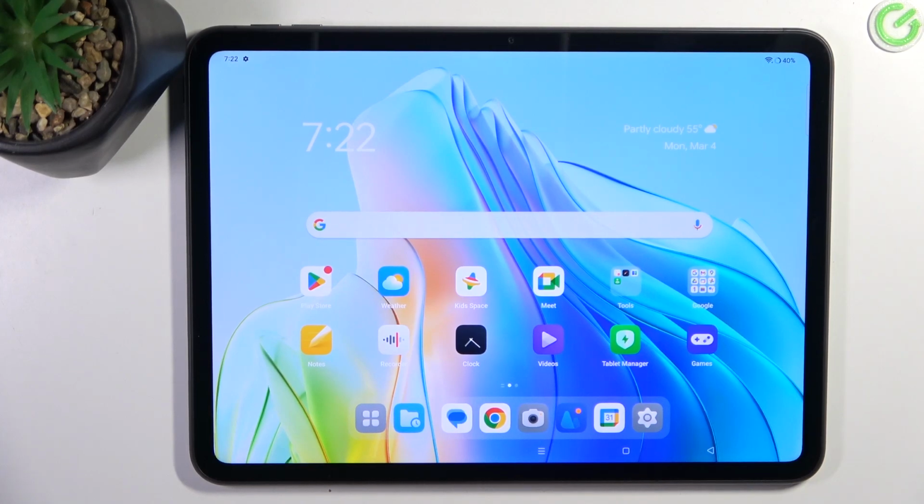Hi everyone, in front of me I've got OPPO Pad Neo, and let me share with you how to add or remove a Google account in this device.